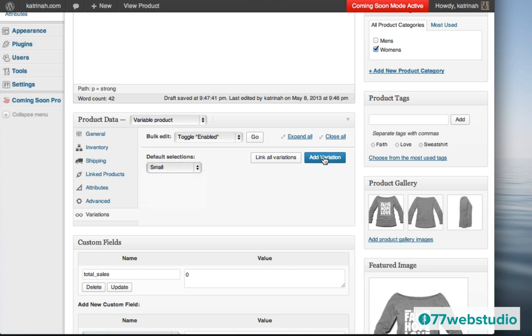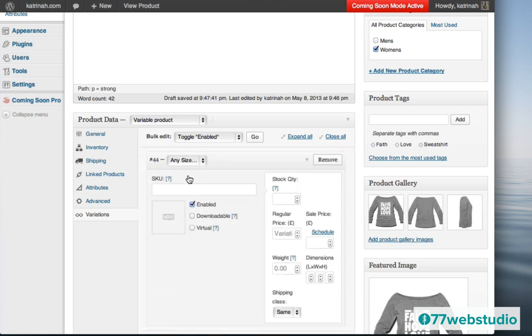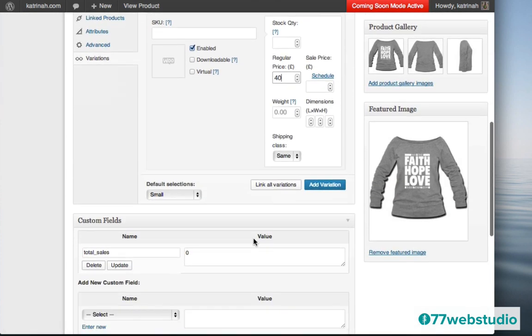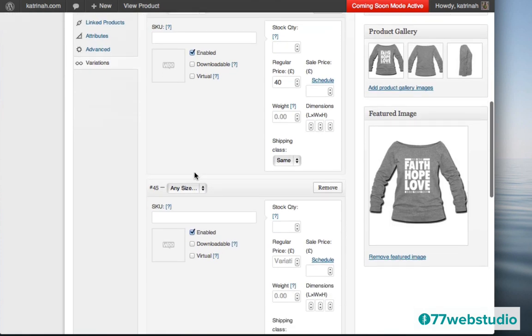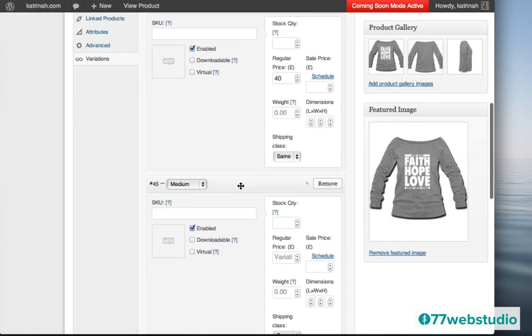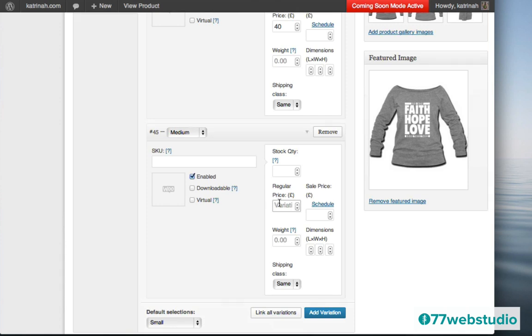And then I want to click on this button here that says Add Variation. So here we see it says any size. You want to select the size. I'll select small right here, and I'll give this a price of $40. I'm not going to create a sale price right now. I'll just leave it at $40. And then I want to add another variation by clicking on Add Variation. And this time I will click on the medium attribute. And again, I'll give it a price of $40.